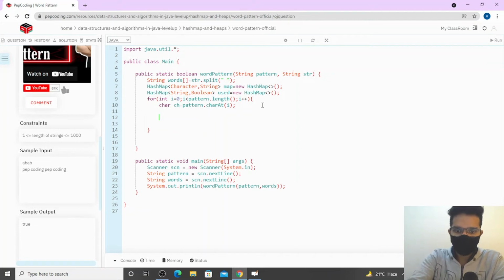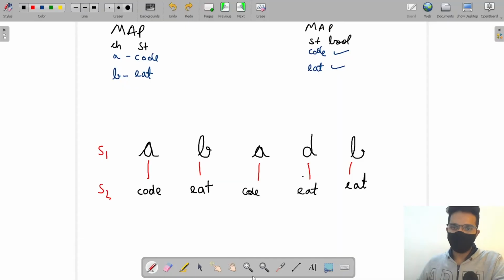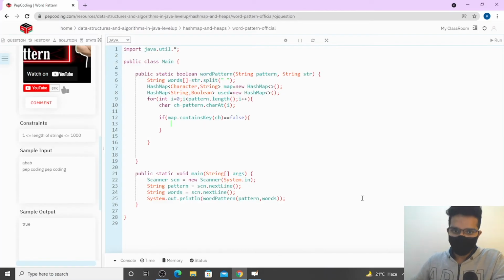Okay, so if map dot containsKey character is equal to false, that means my map doesn't contain my character. Then what am I going to check? Then I have to check if it is used already, like the case earlier where dog was used. So let's see how I will check it. I'm going to check if used is my map.